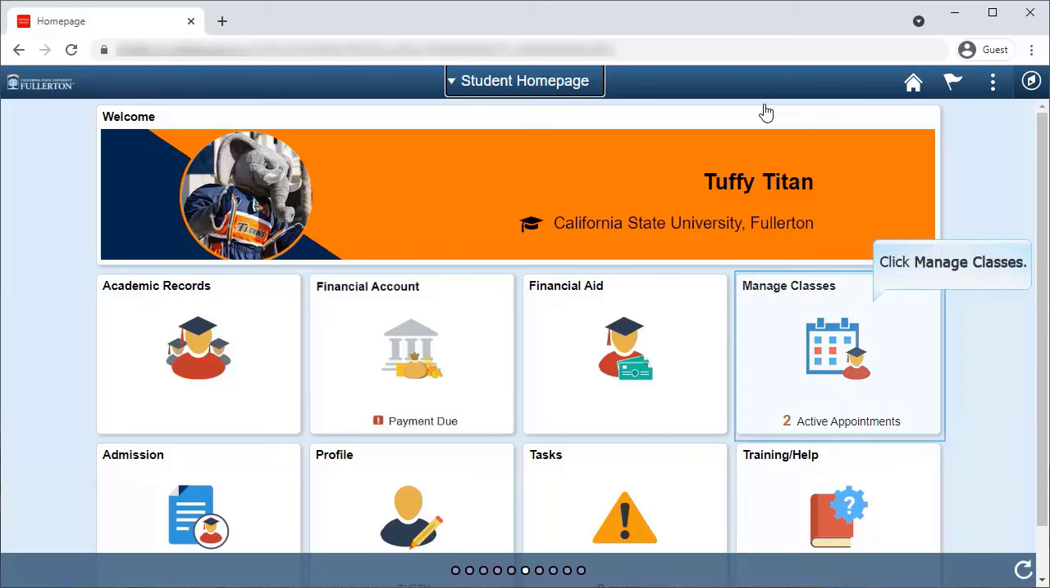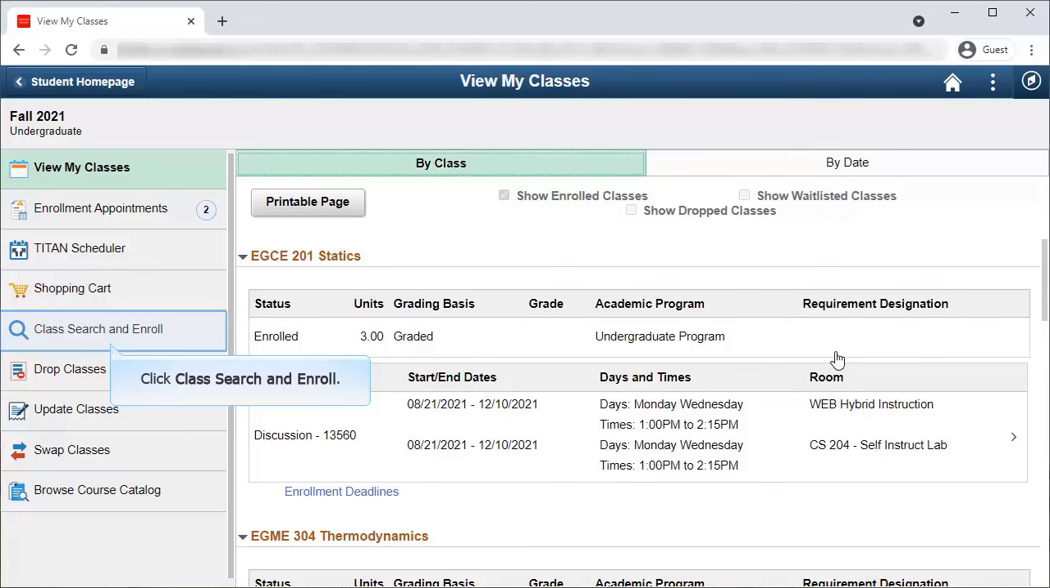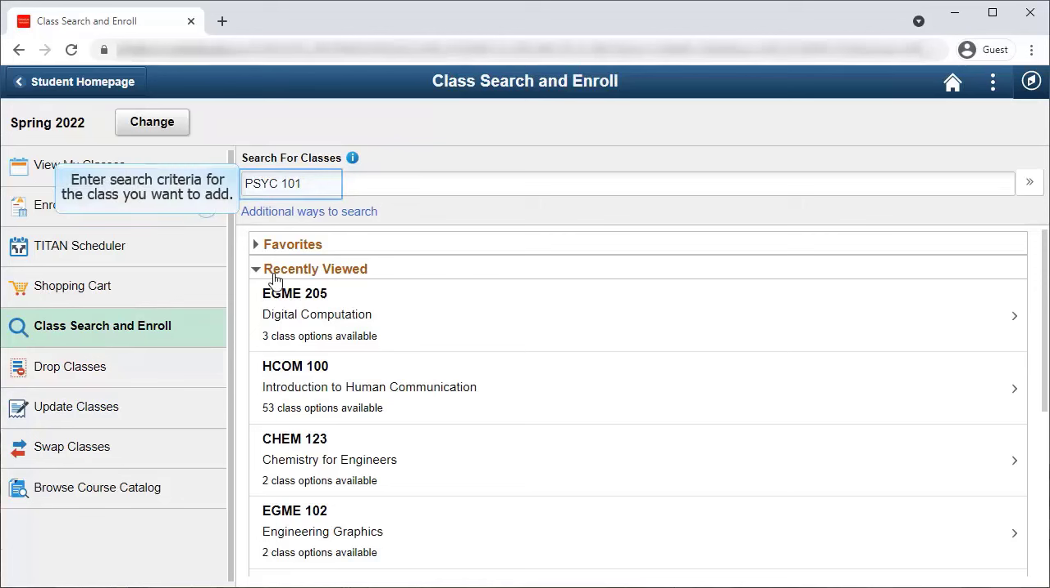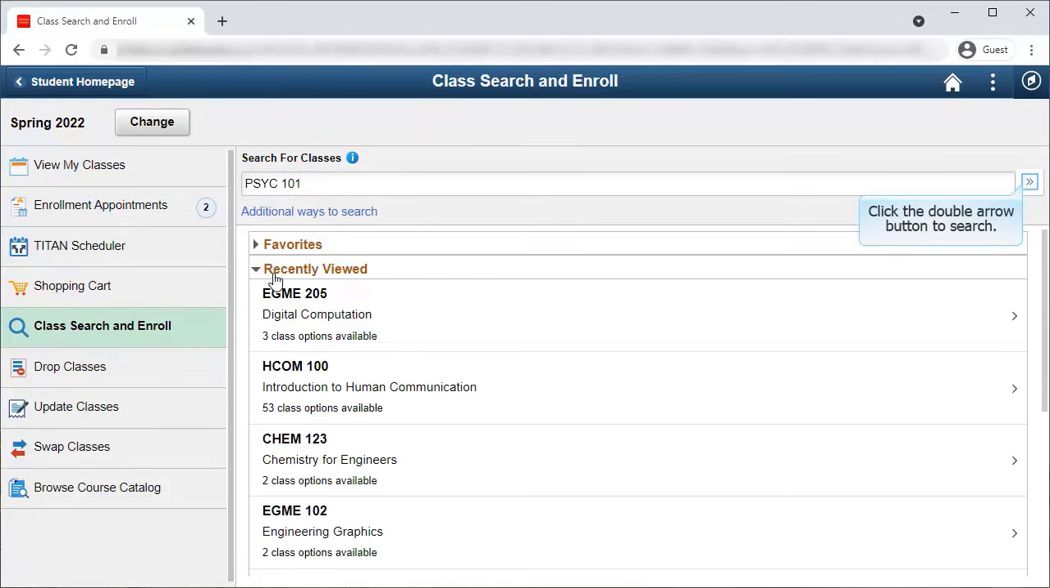To add or drop classes, click Manage Classes. To add a class, click Class Search and Enroll. Choose the term you want to enroll in. Depending on the time of year, you may see different terms available. Enter search criteria for a class you want to add, and then click the double arrow button.